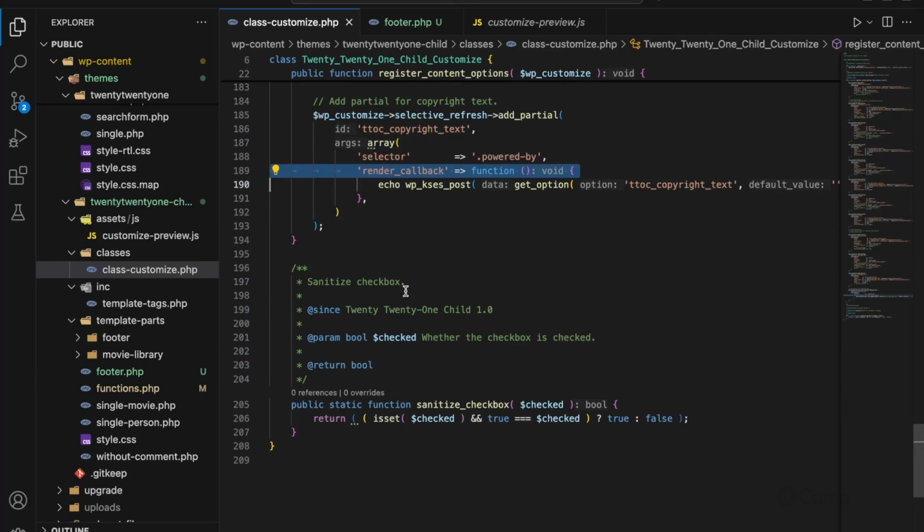And then the render callback function. In the render callback function, I have simply used the wp_kses_post for the get_option. Now you might also wonder, the same thing will get the options from the options table, and what happens when we make changes to the customizer? It won't be saved in the database until we publish it. So how is it going to work?